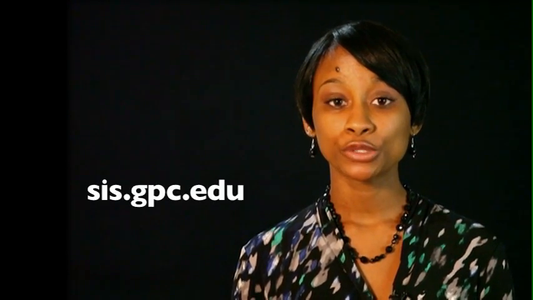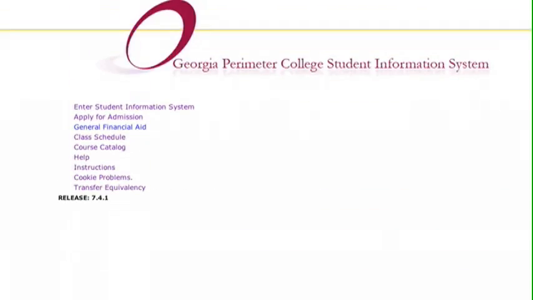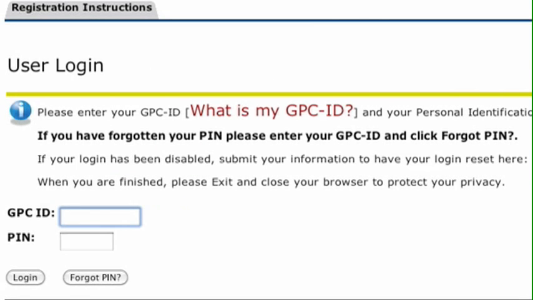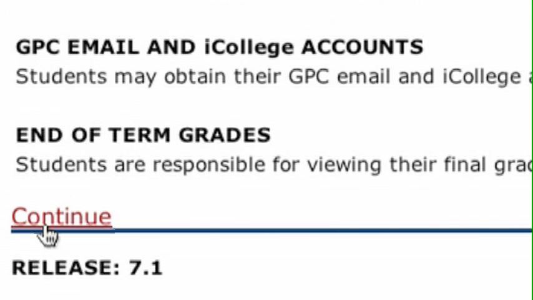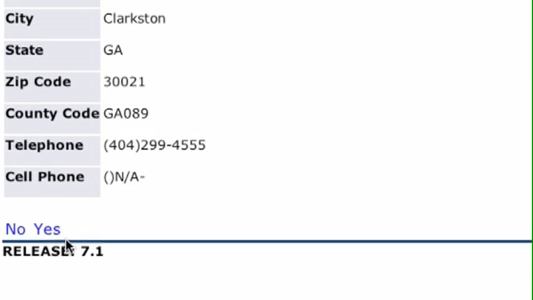Let's take a look at the Plan for Success and go to sis.gpc.edu and log in with the GPC ID and PIN. The first screen gives you some important reminders. Click Continue at the bottom and go to the next screen, which will ask you to verify your address. Verify it and click Yes to continue to the main menu.